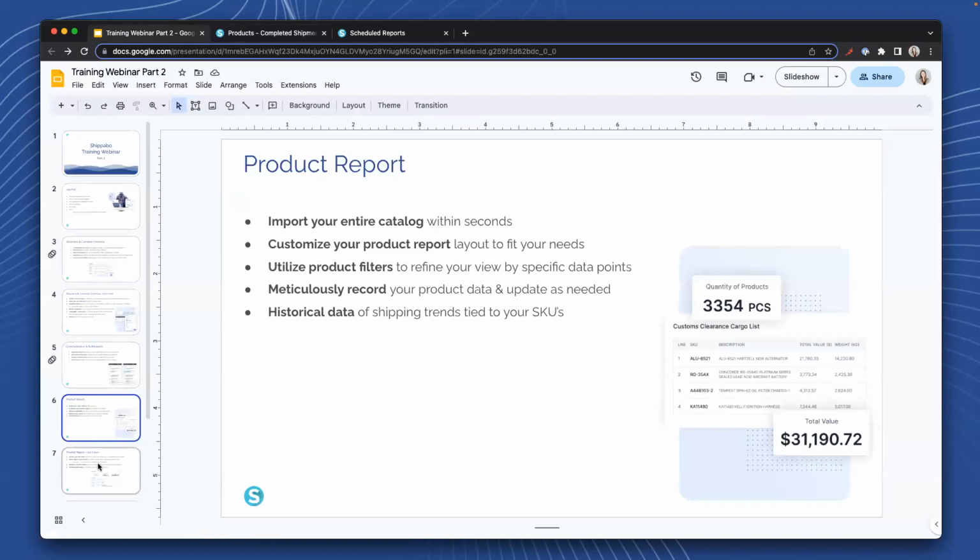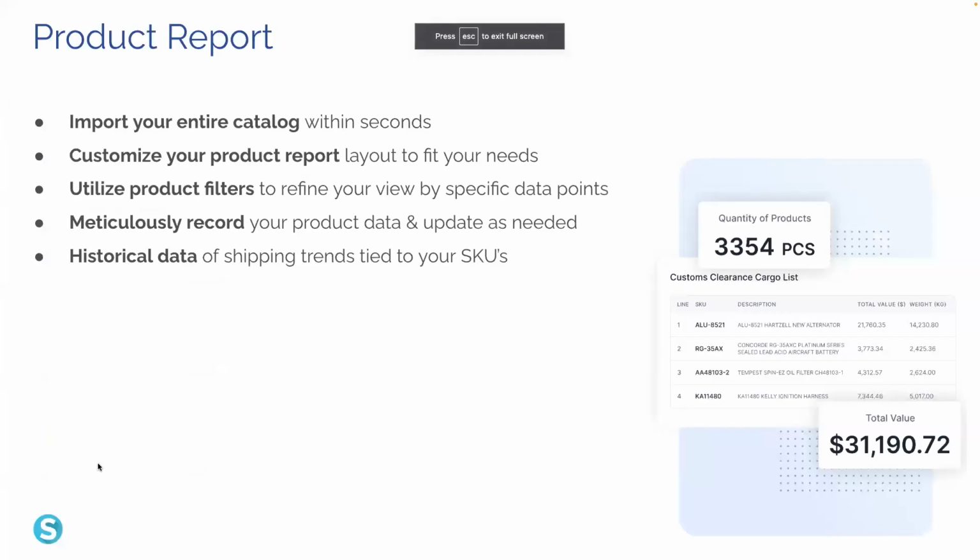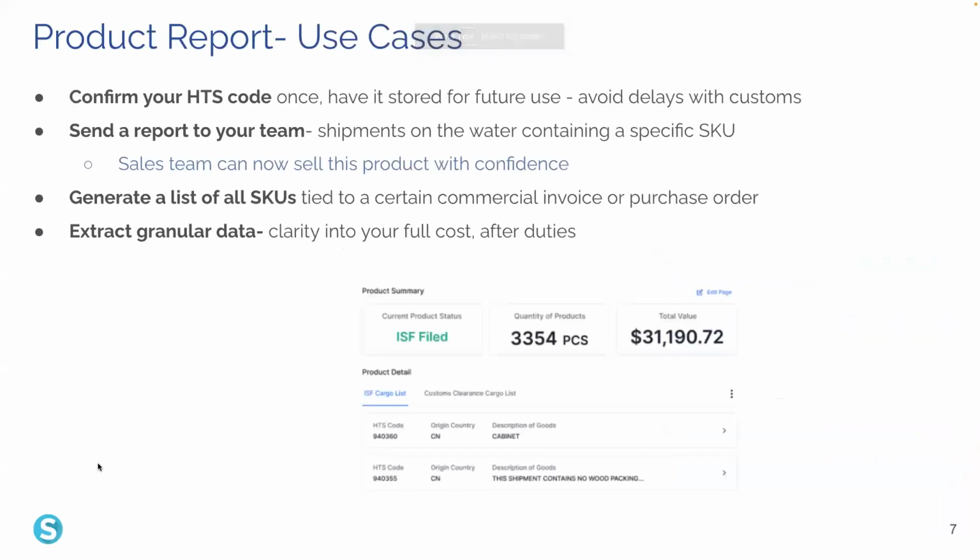All right, so now I would like to cover a few specific examples of how you can actually put these tools into action. You can confirm your HTS code once and have it stored for future use in the platform. So I know probably most of us have been in a situation where you're scrambling to figure out the HTS code or confirm it at the last minute, leading to customs delays, which nobody wants to be in that situation. So it's really a great tool to be able to store your HTS code right in the platform.